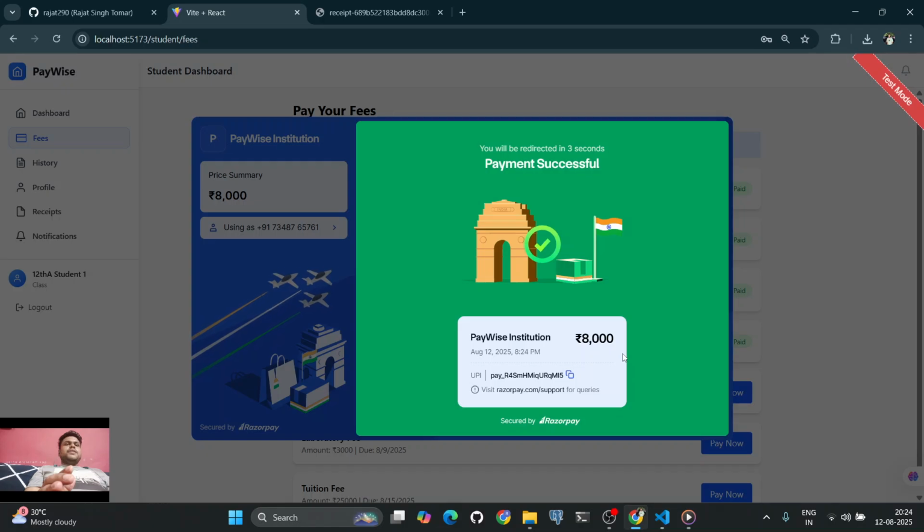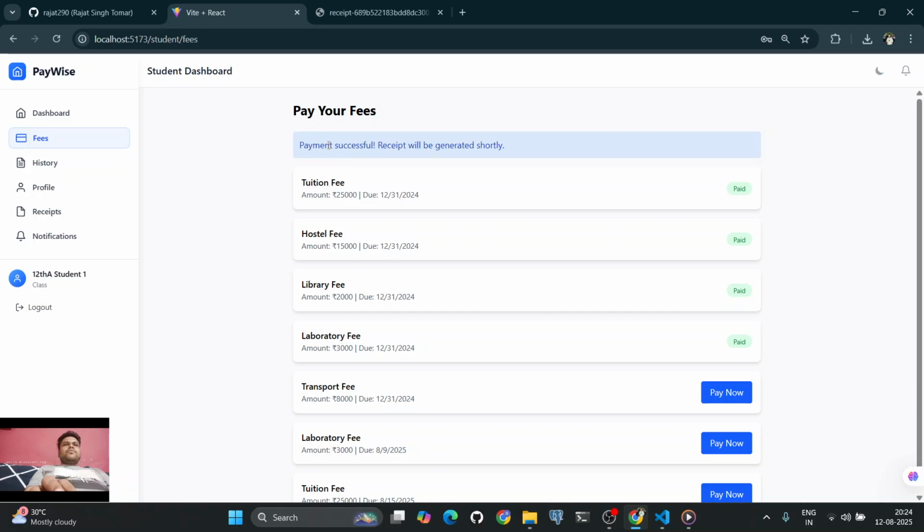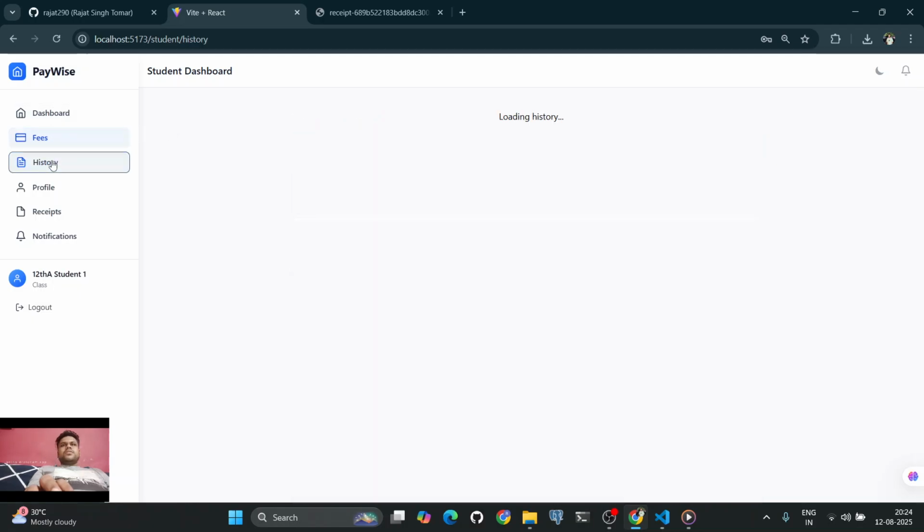Yeah, it is showing payment successful. Processing payments, payment successful, receipt will be generated shortly. It is showing from here as paid. You can see the status has changed from pay now to paid. Okay. Let's come to another section, which is history.